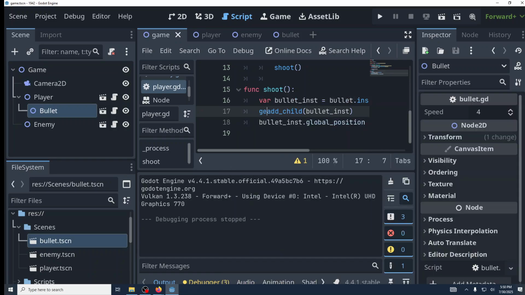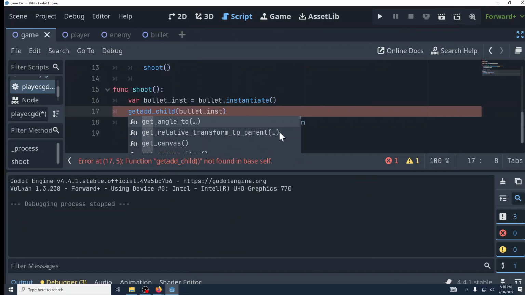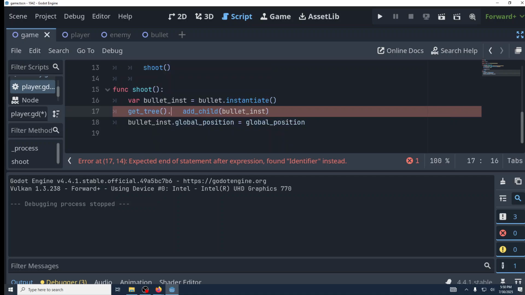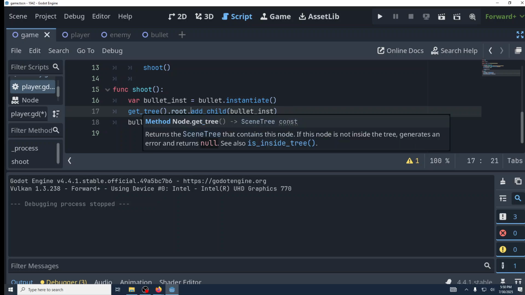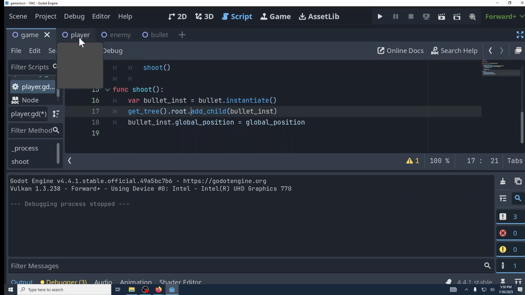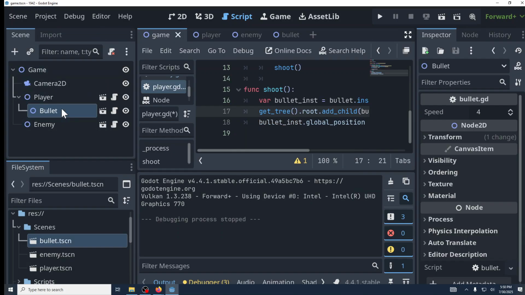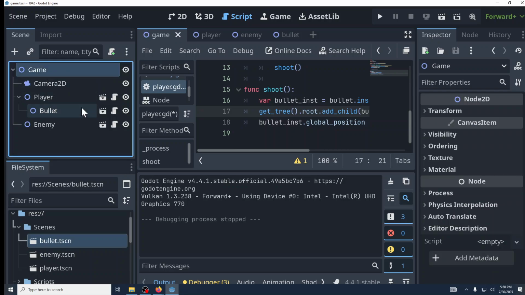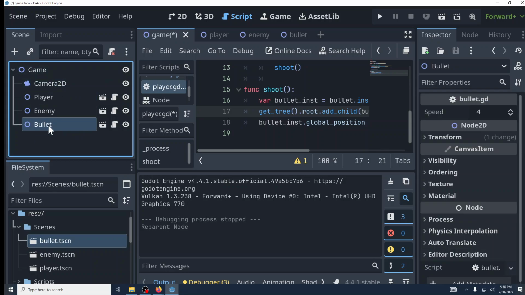To do that, I do get, let me go, hang on. Oops. Okay, so get tree dot root and then dot add child. As you can see, it says returns a scene tree that contains this node. If this node is not inside the tree, generate error, yada, yada, yada. And the root is just the topmost node of the scene tree. So if I run my game, sorry, I'm not going to run my game actually. When I type get scene tree, it gets this. And when I type the root of it, it just means this node here and not any of its children. And then it adds this bullet as a child to this scene. That way, the bullet is not a child of the player, and we break that parent-child relationship.